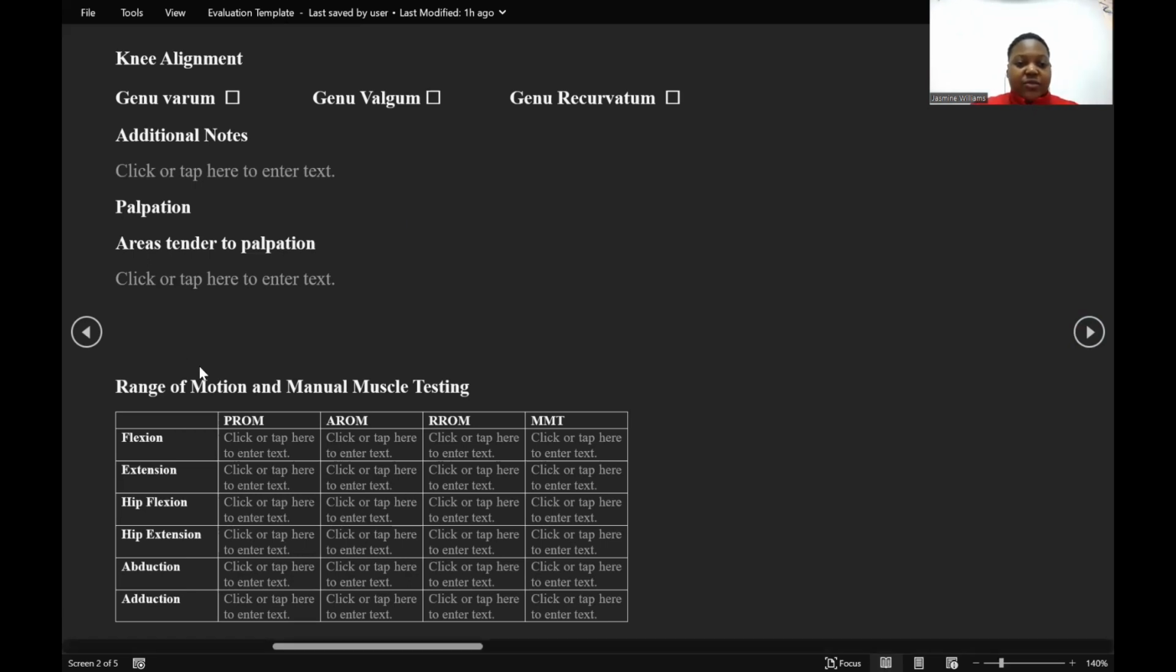On to the next section, we will now go over our range of motion and manual muscle testing. The first ones I have are knee flexion, knee extension, hip flexion, hip extension, hip abduction, and adduction. With these, we want to make sure we assess them in passive range of motion, active range of motion, and resistive range of motion. I also have a section right here at the end that allows you to put down what you found from your manual muscle testing for each of those motions.